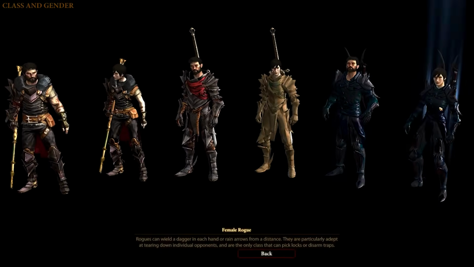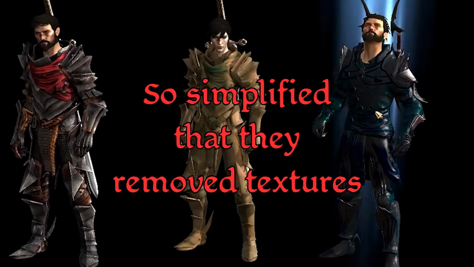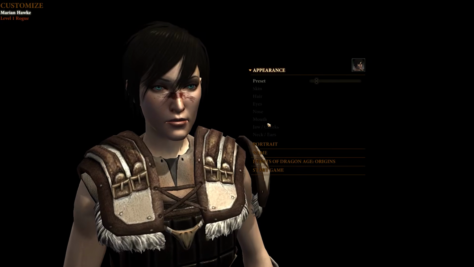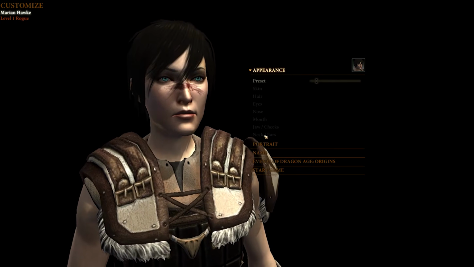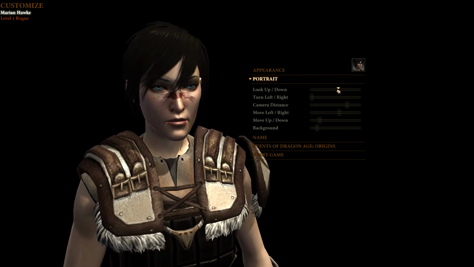From the very first moment, we can see that the character creation has been simplified. There are no longer races or origins. The player can choose from 3 classes and the gender of the main character. Also, if you choose the presets or how the character was envisioned by the developers, all the sliders are disabled. Alright, we are not up to a great start.